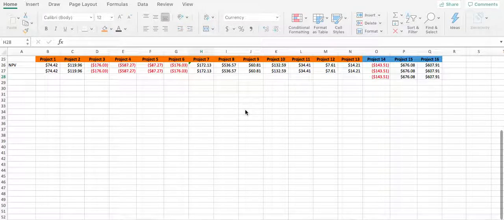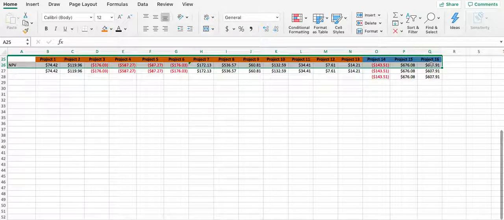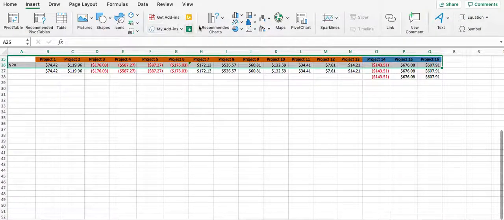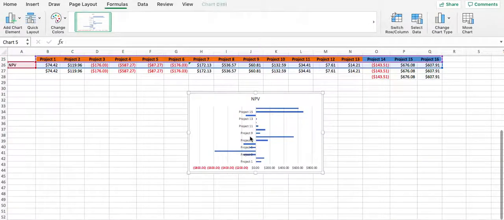In order to see which project will be better to invest in, we could see it just by looking at these values, but to get a clear understanding, it's best to graph it. So let's graph this. We're only going to graph the first row, the NPV value, because if we graph everything, it's going to be really different. Insert, and here you can use a sidebar graph.